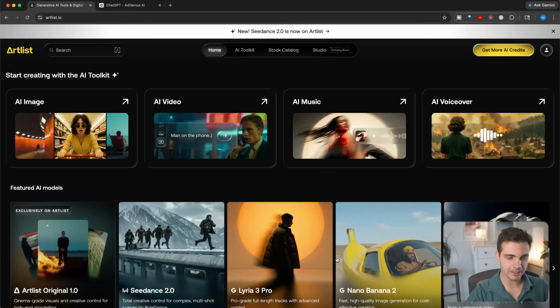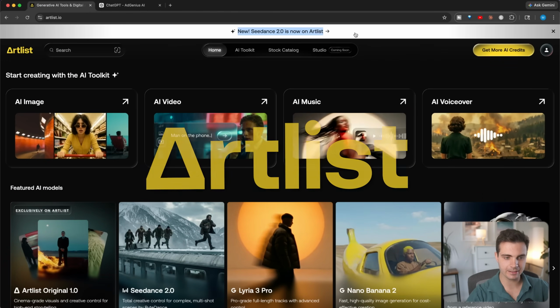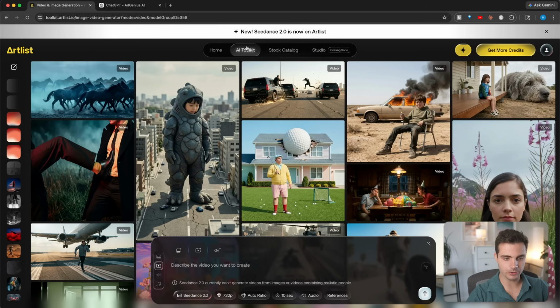I know your time is valuable, so let's get right to it. To get started, click on the link in the description and it brings you to Artlist. As you can see here, Seedance 2 is now on Artlist, and to start using it, simply click on the AI Toolkit button right here.